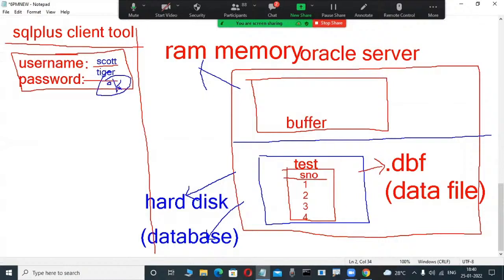Now I'm connecting. I type the username and password, and click the OK button. Now this client tool connects to the server. Don't worry. Through this tool, daily, I'm interacting with the database, these tables, the data. Now here I am using the SQL language.